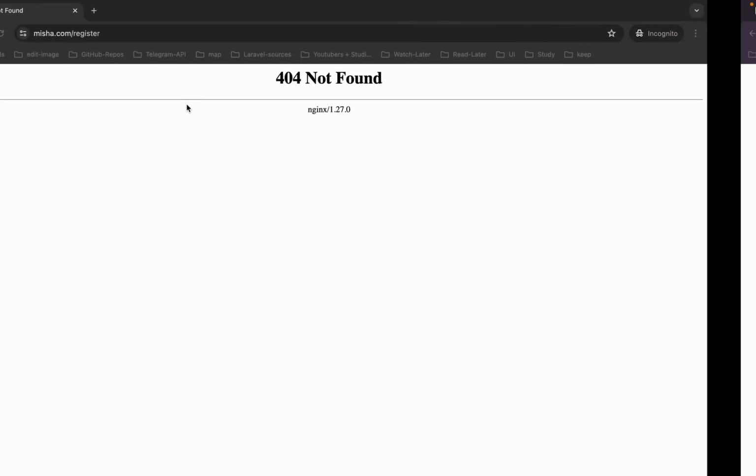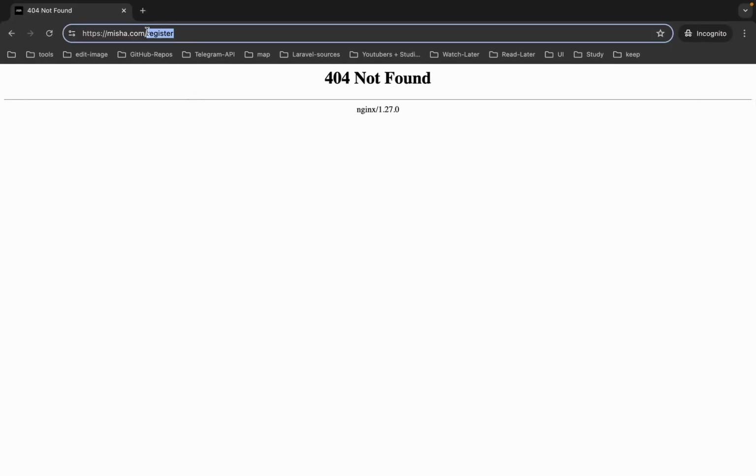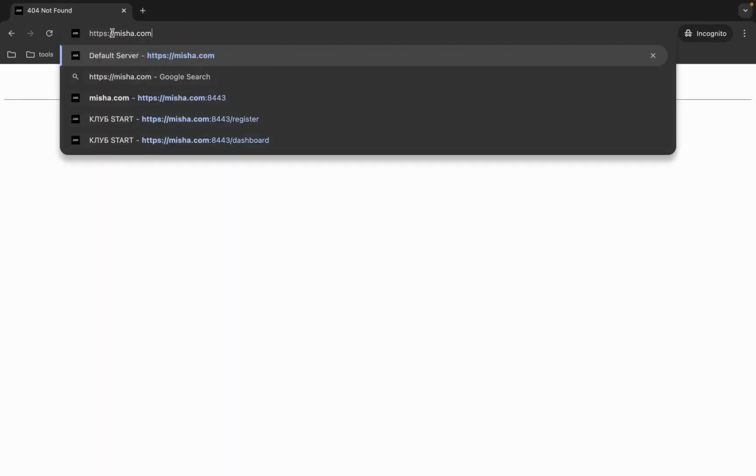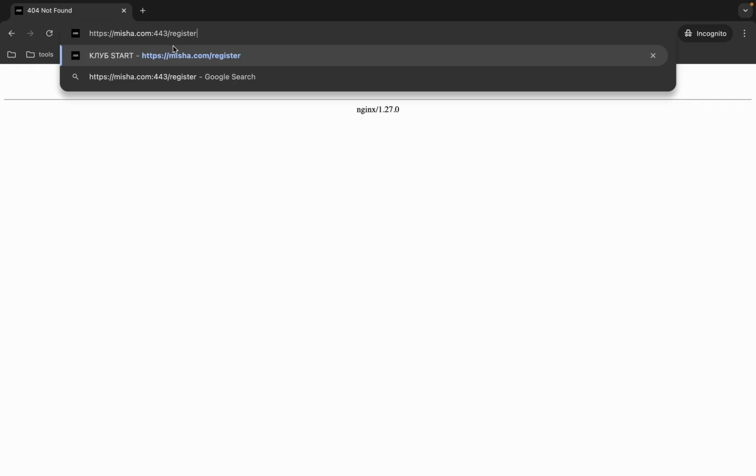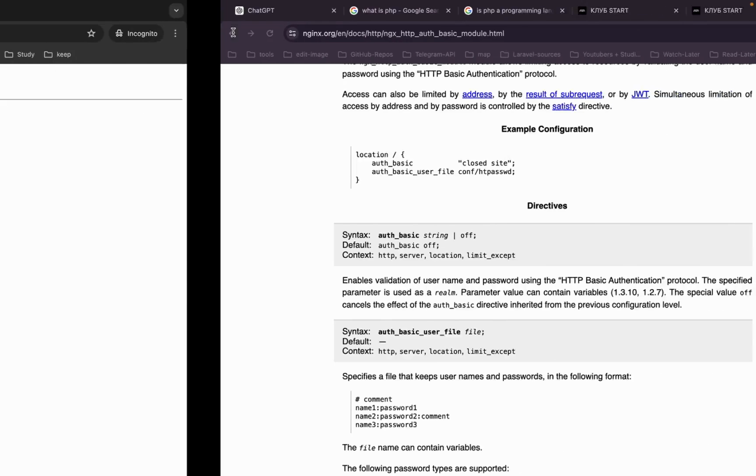So what is a URI first of all? A URI is anything after the domain name and port. We're using port 443, so anything after that, like a slash, is already a URI. So the URI of this URL is slash. If I said register, the URI of this URL would be slash register. Okay, so this is what a URI is.